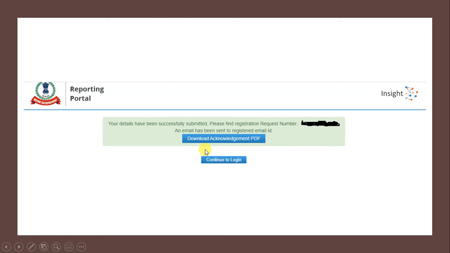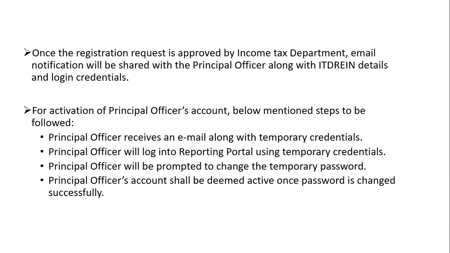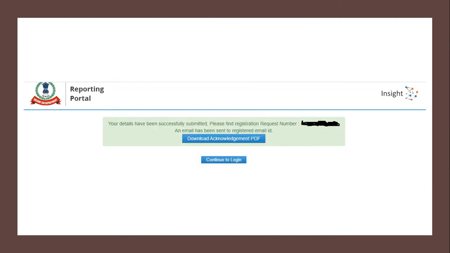So after this submission, the income tax department in the back end will activate the login credentials, and they will send a user ID and password along with the ITD-RN number. So the user will get the user ID and password in the email once we submit the application.